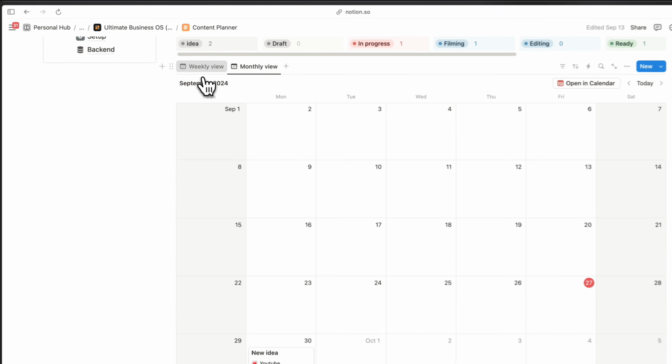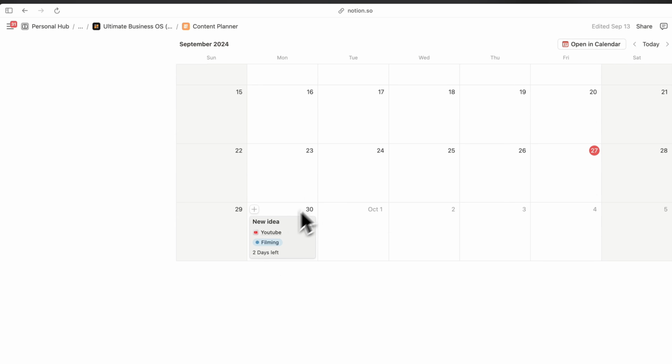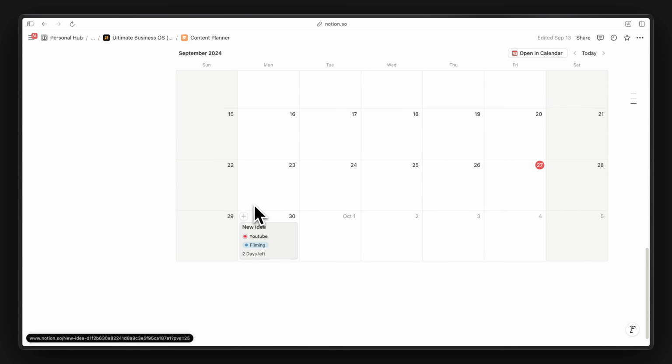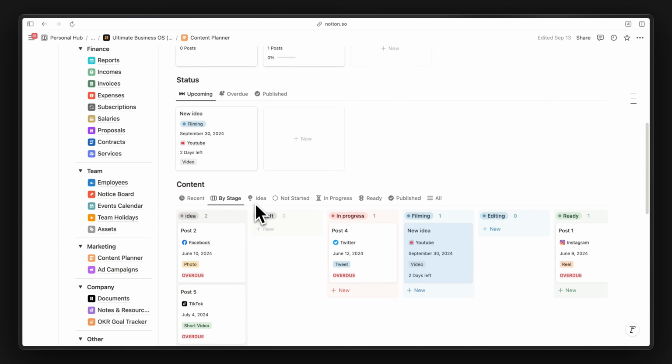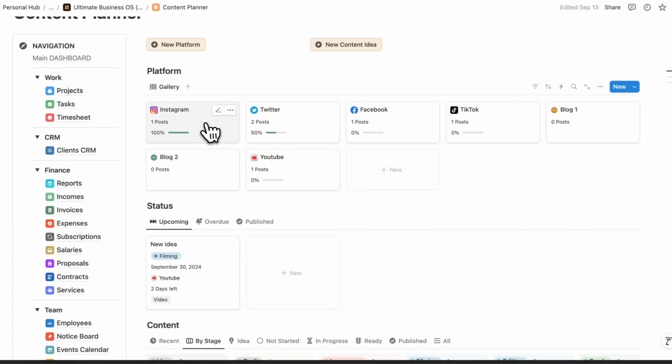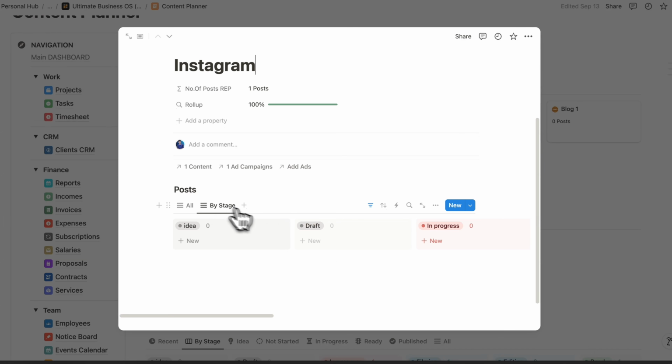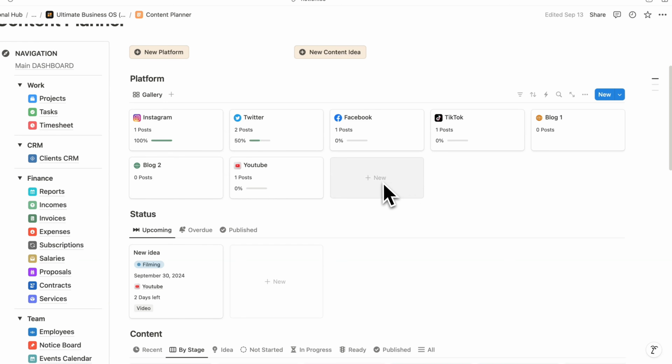You can also have like a monthly overview of your publishing schedule, so you can see this is the idea that we need to publish in 3 days, sorry. And that's pretty much it. If you open a particular platform, you can see all of the posts for that particular platform. You can see the post by stage as well, and all of it is connected in one space.